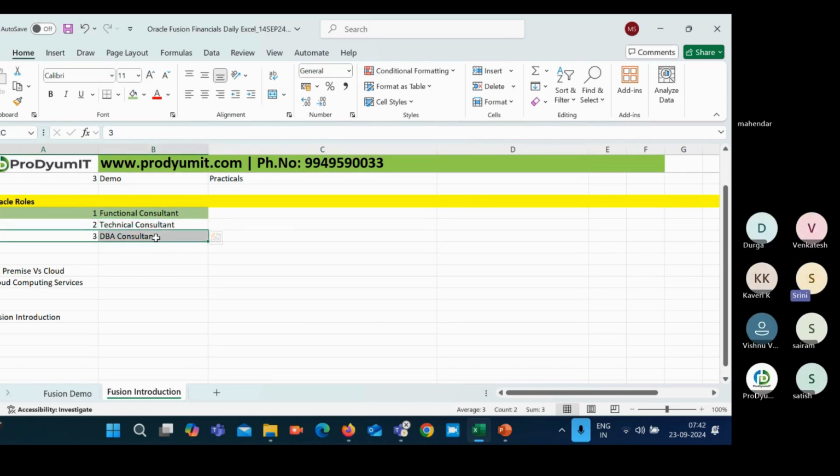And the next one is DBA consultant. This is completely with Oracle Corporation. Right now, DBA jobs are completely handled and owned by Oracle only. Okay, this is also one of the jobs.